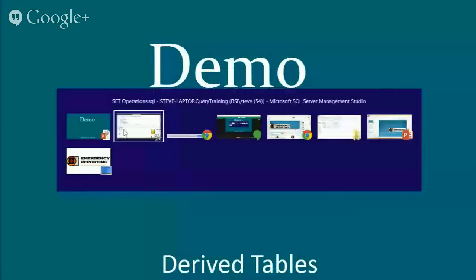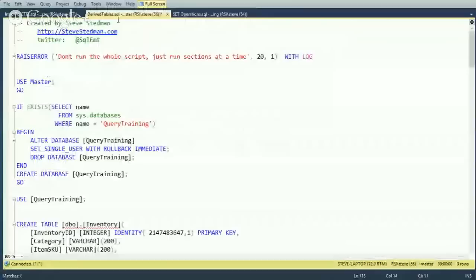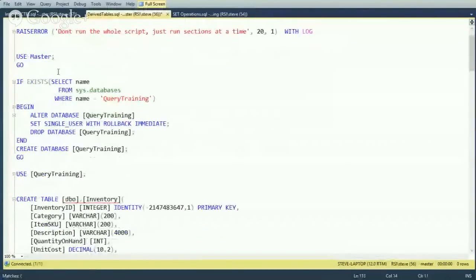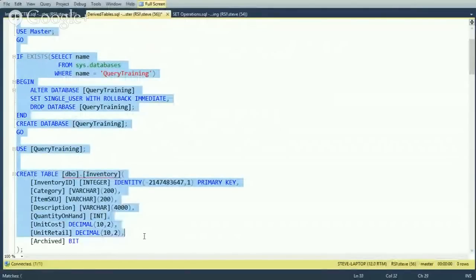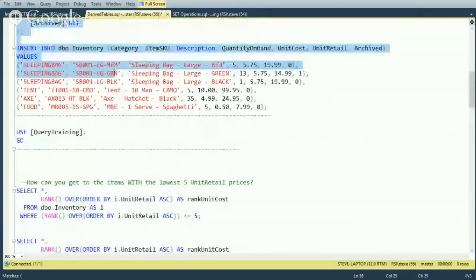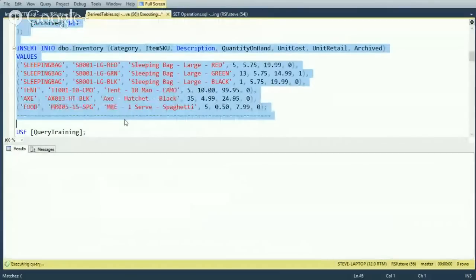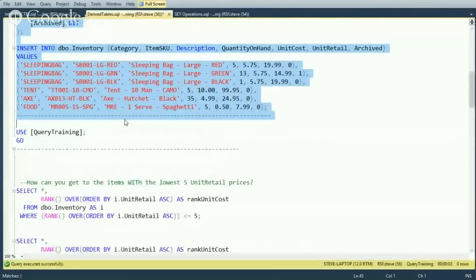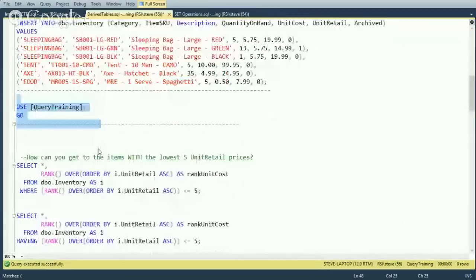All right, let's jump into the demo and take a look at the code behind all of these. I'm going to jump over to a different window here. We're using the same query training database that Aaron just used, but I'm just going to recreate it. Similar inventory table and similar products that are filled in that inventory table. I'll drop the database, recreate it, create an inventory table, fill it up, and then I'm going to use the query training database, and then we'll take a look.